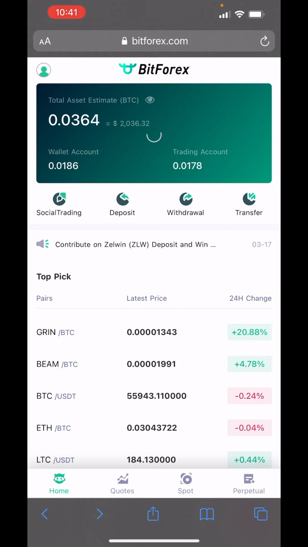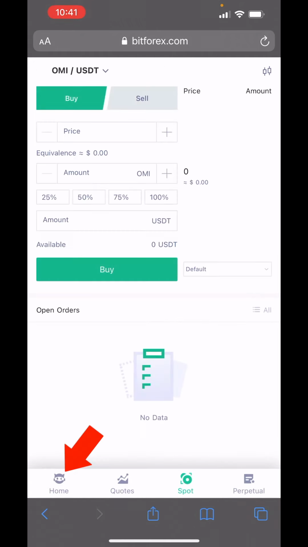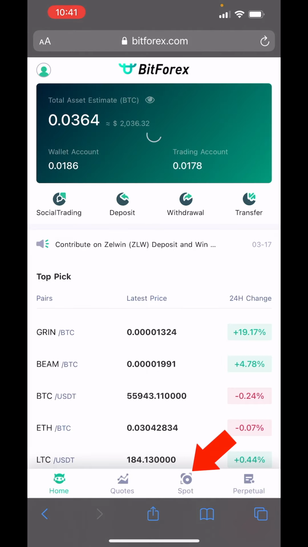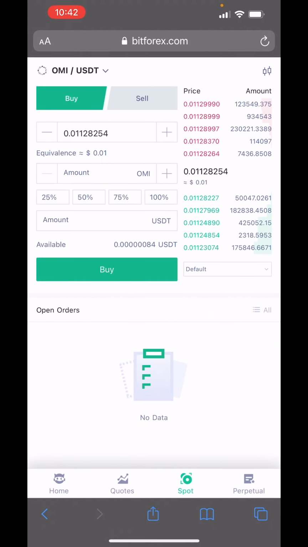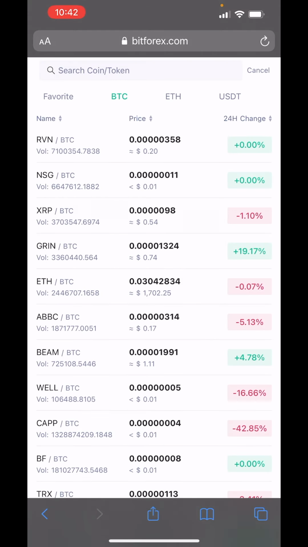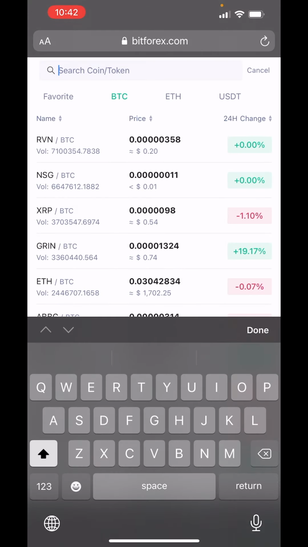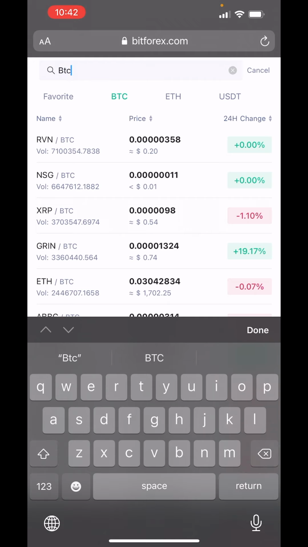If we go back to the main page, on the bottom, you can see the spot account. This is how you go back and forth between the home and then spot. So this is where we're going to make our trade. We're going to go to spot, and right now our Bitcoin is here. So we're going to go on top. We're going to do a search for BTC, for Bitcoin.